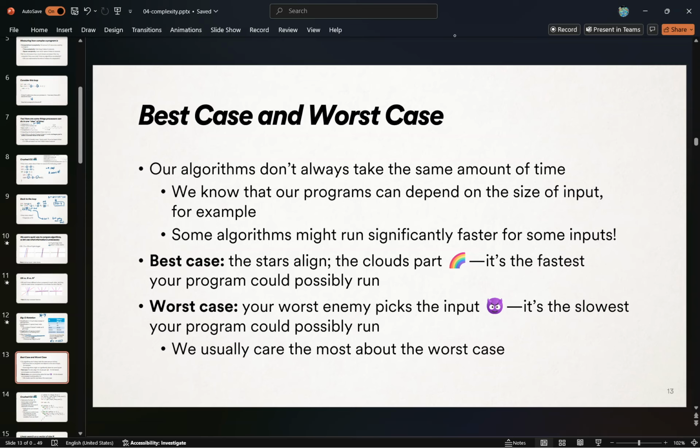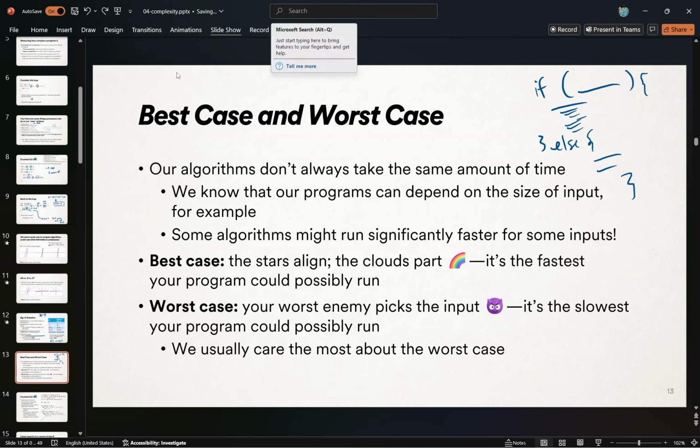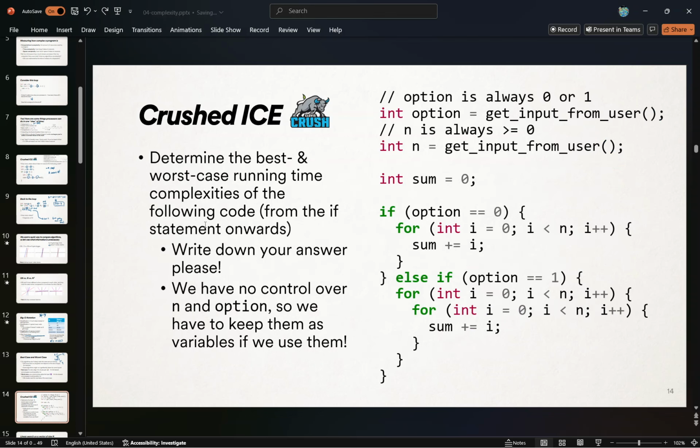And things could run differently. Imagine you had some big long if-else, and the if branch had a million lines, but the else branch was tiny. Best case is the else, worst case is the if. Yeah, something like that. So with that in mind, I would now like you to try this difficult question.